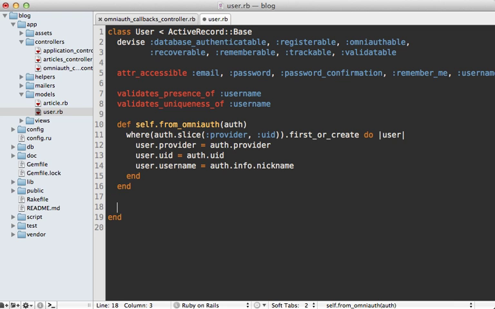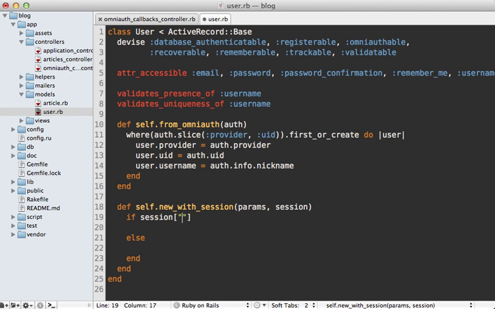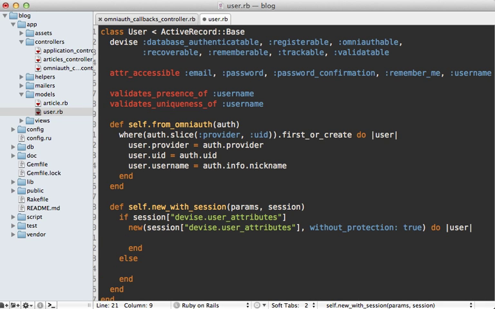All we have to do is override a class method on the user called new_with_session, and this takes a params hash and a session from the request. So this means we can check if we have a session called devise.user_attributes, and then if we do, we can create a new user record based on that given session details. But we don't want to run this through mass assignment protection because we already trust this hash. So we can say without_protection and set that to true. Then I'll pass a block in here passing in the user instance.